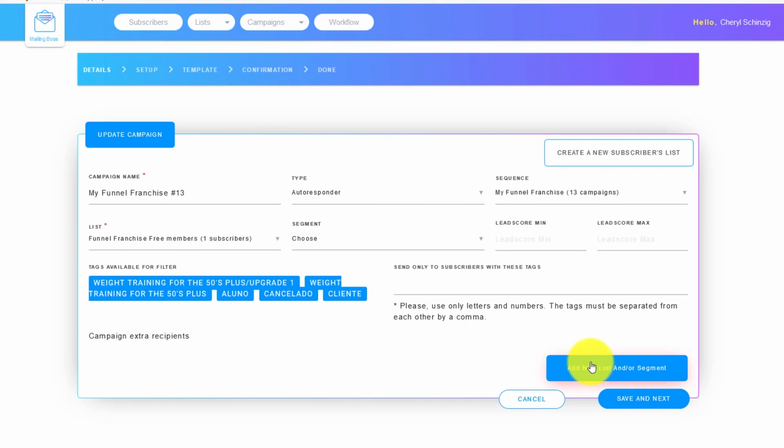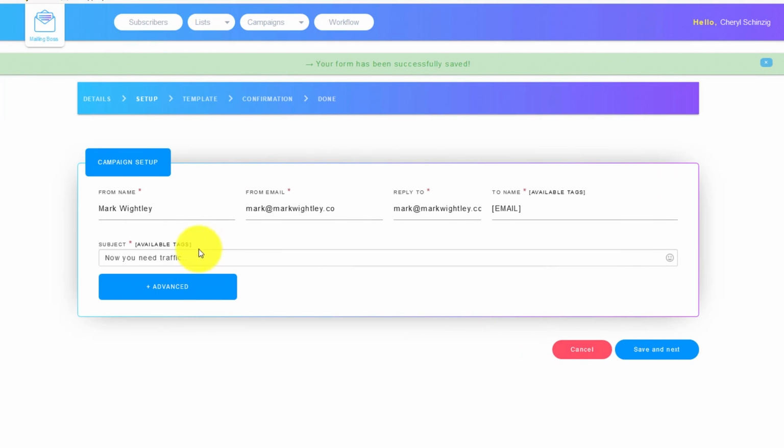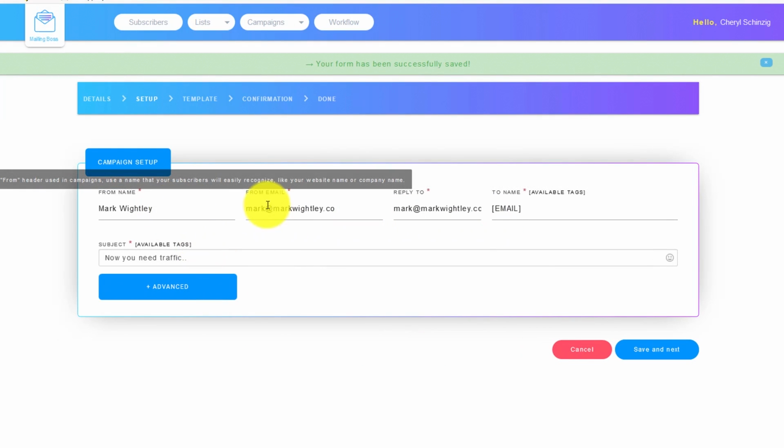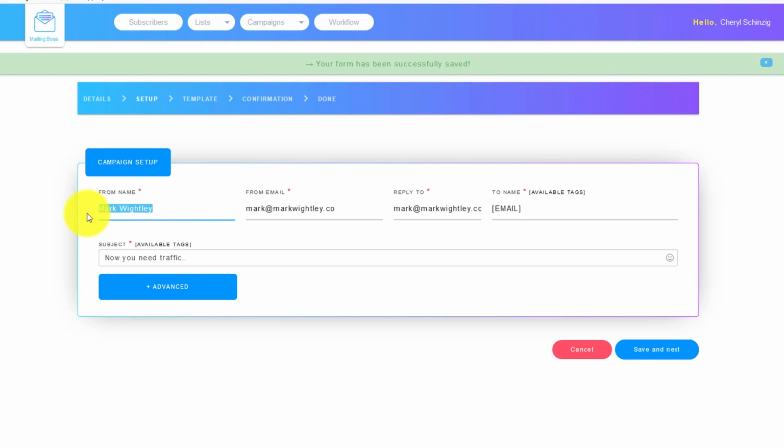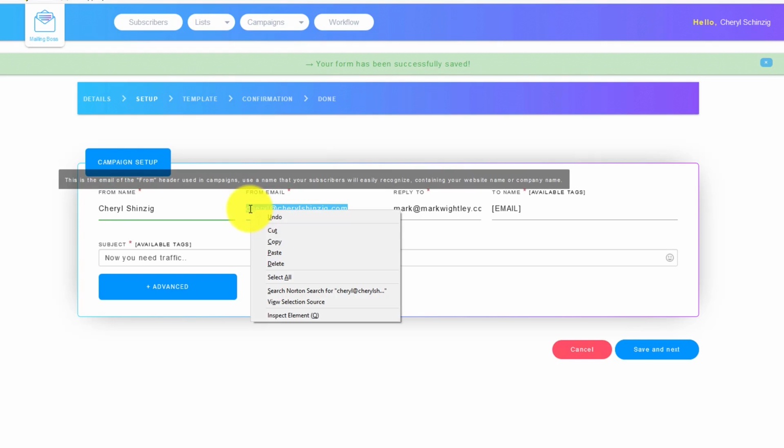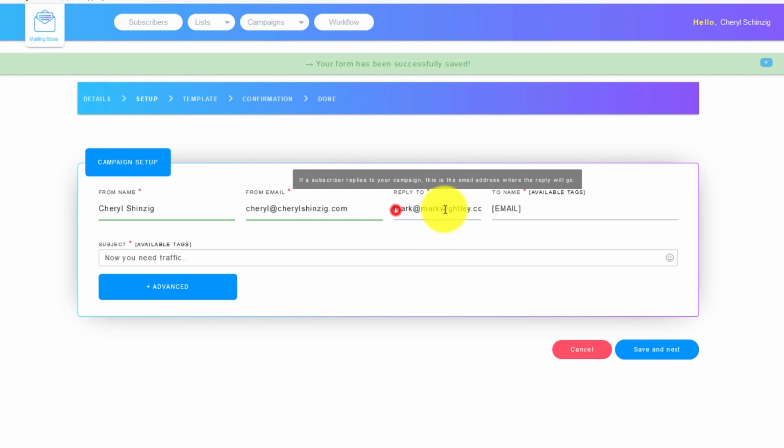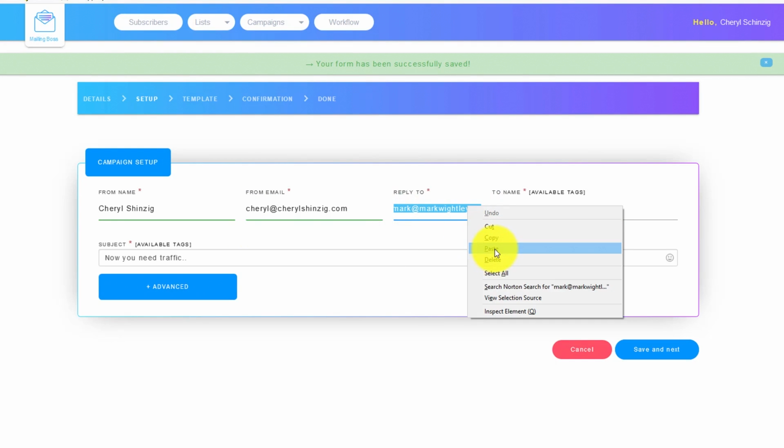Okay, all you're going to do is click on save and next. Okay, so we save and next, and now you want to change this. You see how this still says my name. So you're going to want to change this. In this case, I'm doing this with Cheryl, and then I'm going to change it to Cheryl's email address. I'm just going to change the reply to and the from email address to being Cheryl's.